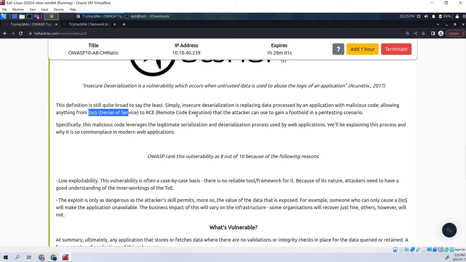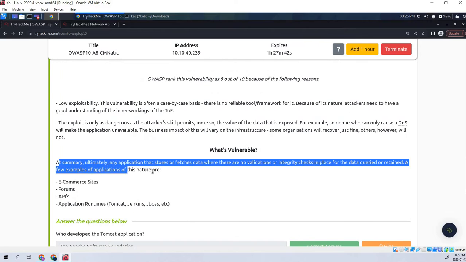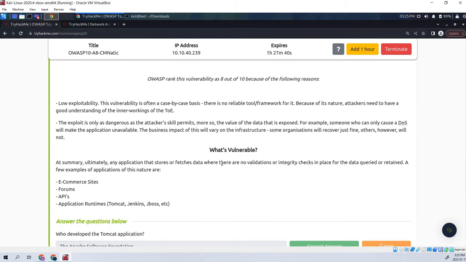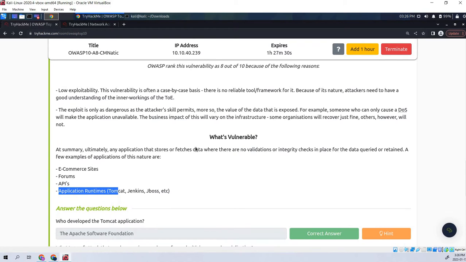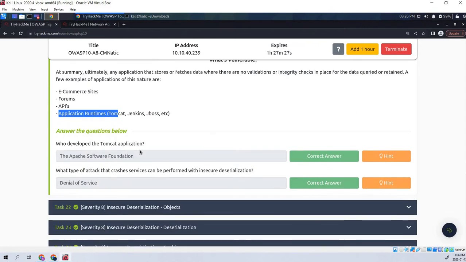A DoS attack is nothing but sending multiple requests from a system, whereas remote code execution, which is RCE, is nothing but using malicious code remotely and hacking the other system. That is what the definition is, and ultimately any application that stores or fetches data when there are no validations or integrity checks in place for the data queried or retained. A few examples are e-commerce sites, forums, APIs, and application runtimes. Everything you can read in this, and you can answer the following questions.